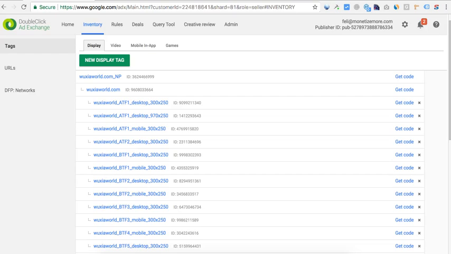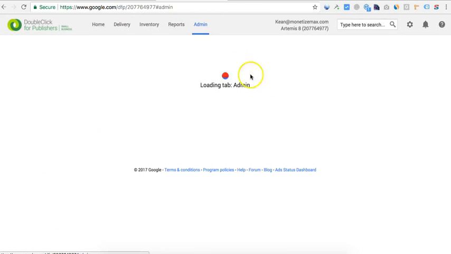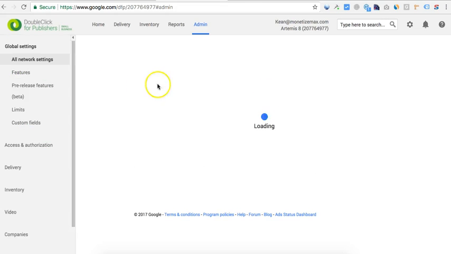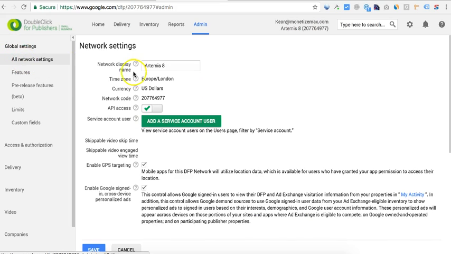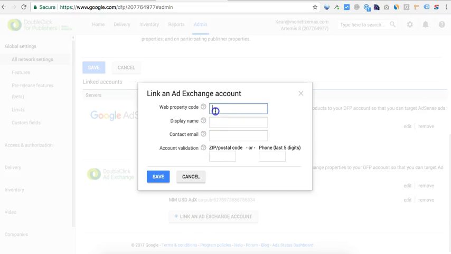Now, the next thing we do is open the relevant DFP account and make sure we link AdX and DFP. So we go to admin, under global settings, all network settings, scroll down, and you will see there AdX for the linked accounts. So I already have it set up here earlier, but I'll just show you how I did it. So click on link an AdX account.